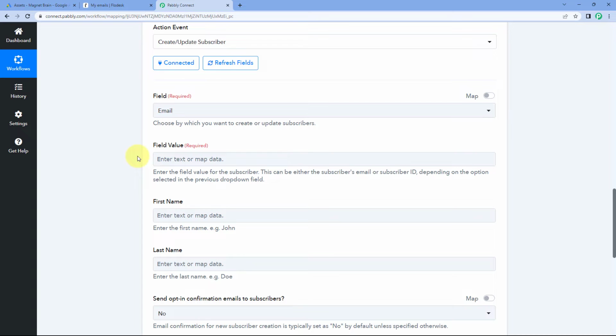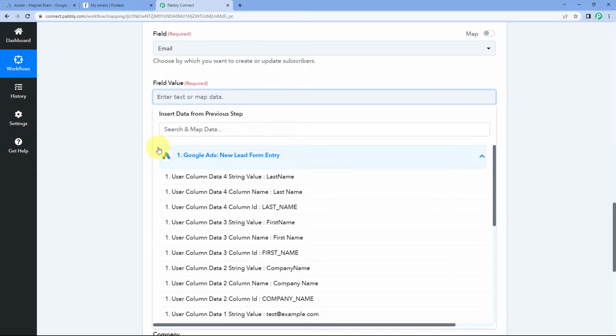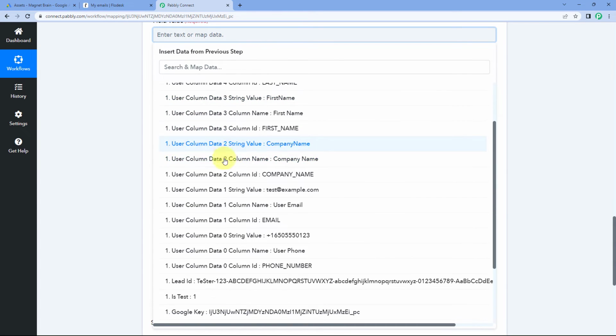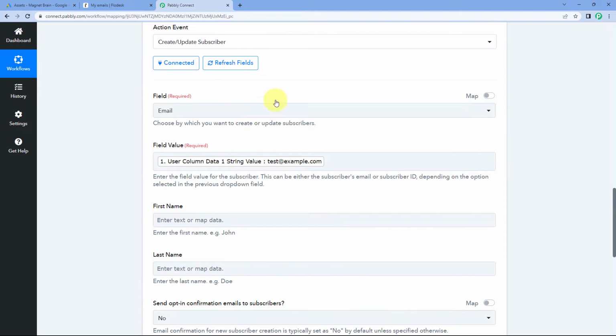The process of mapping is very simple. Simply click on this field, and in the drop down you can see a list of all the responses which we have received of a new lead from Google Ads, of a new lead form entry. Out of all of these responses of a test lead, just select the response of email address and it will be mapped. Using this email address, Flodesk will search for this subscriber in our Flodesk account. If we have that subscriber, it is going to update it with the rest of the details. And if we don't have this lead as a subscriber in Flodesk, using the same action event, it is going to create that subscriber as well.